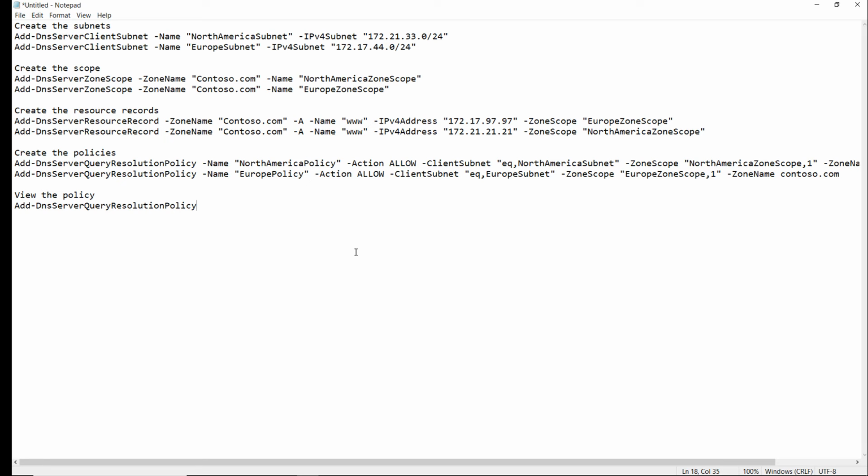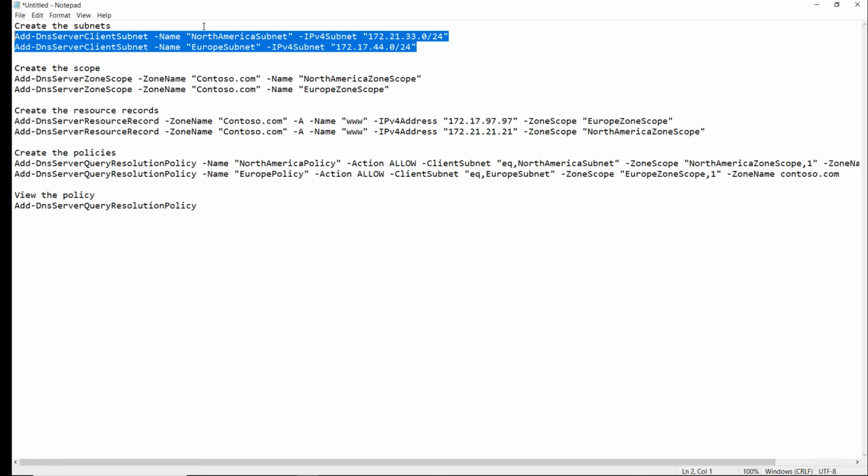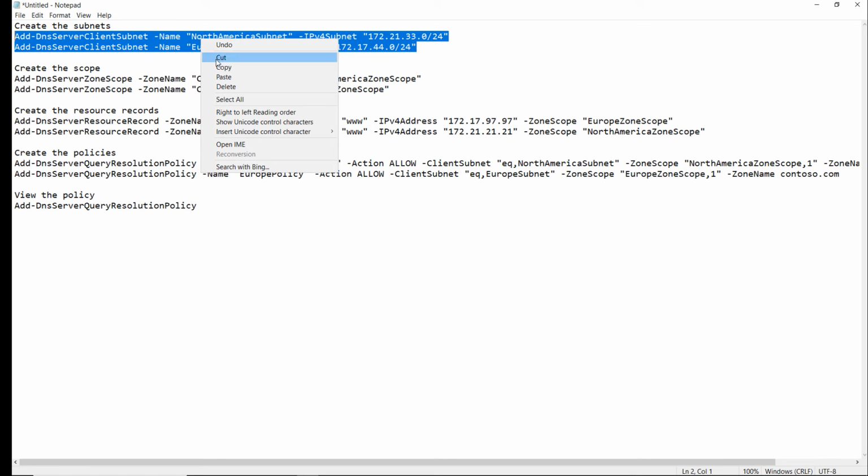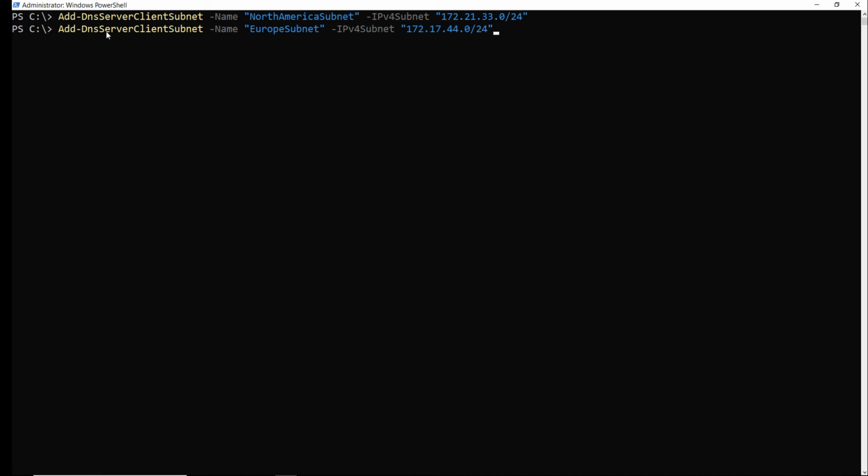So here's our 4 different steps. First, we need to create the DNS server client subnet. Now, before you start any of these steps, you have to create the zone, which I just did. So I'm going to go ahead and paste in those 2 different add DNS server client subnets, and those subnets are in. I specified IPv4, but you can also specify IPv6 if you'd like.